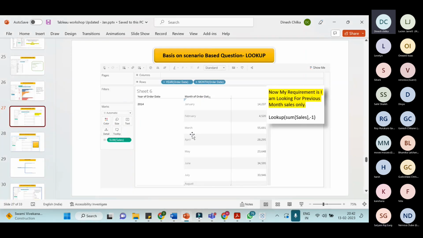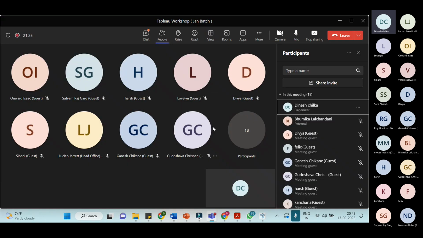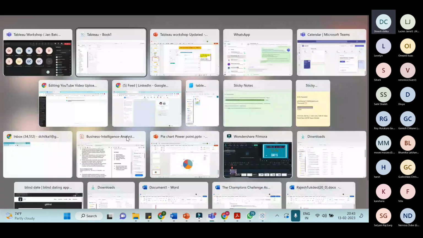Okay, now I'm going to explain lookup sales. So basically, what is the lookup? If you see here, I mentioned year, month, and sales. It is January, February, March, April, May, June, July, August, depending on the sales. So basically, what is my requirement? I am looking for the previous month sales only. Means I want to showcase only previous month sales. How to create that? So go to Tableau.